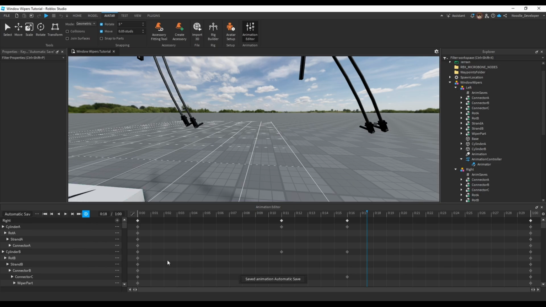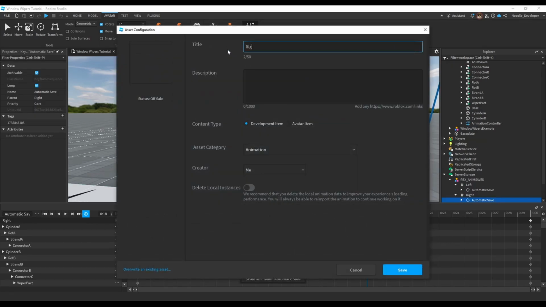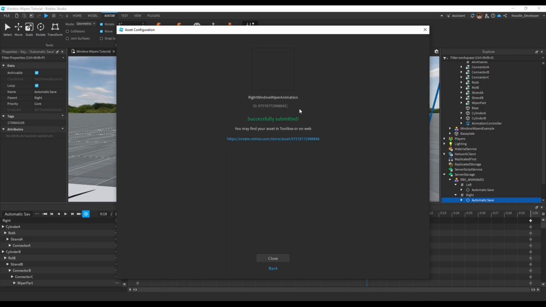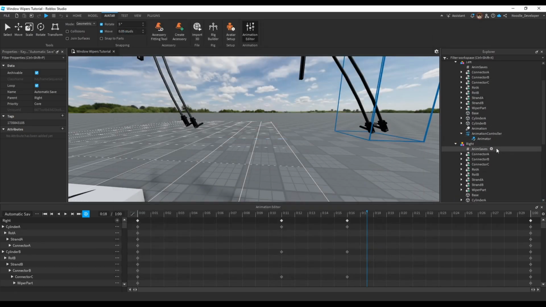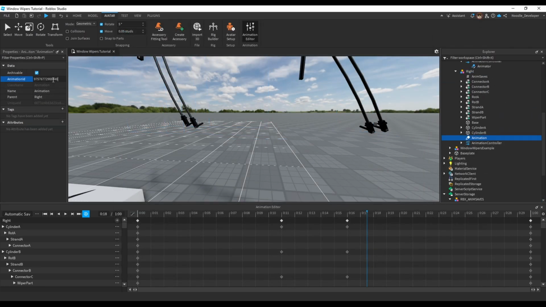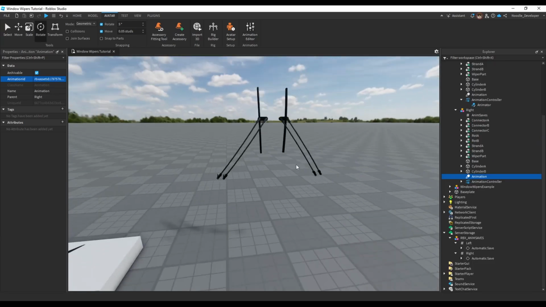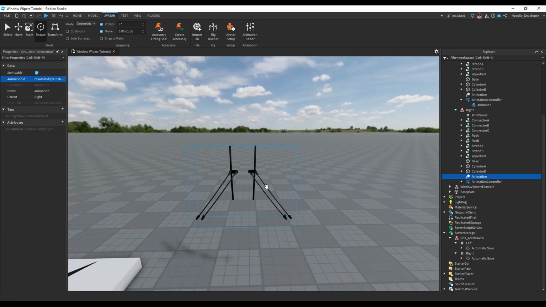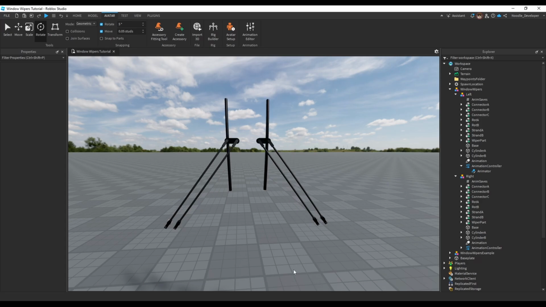Now let's save it, publish to Roblox. Right window wiper animation. Same thing, if you have a group, save it to the group, and then save. Don't copy anything. Go to here, insert an animation, and then insert the animation ID. So the animating part is done. Okay, now comes scripting it.